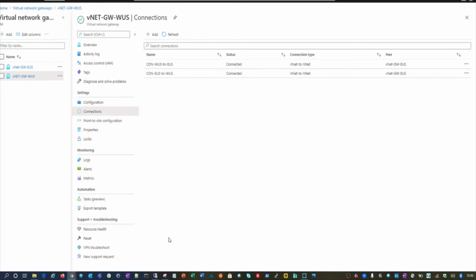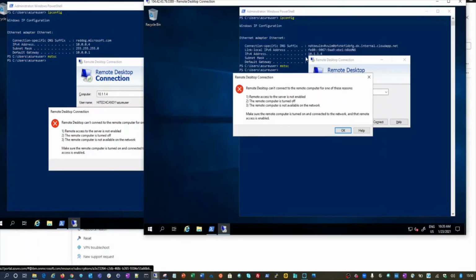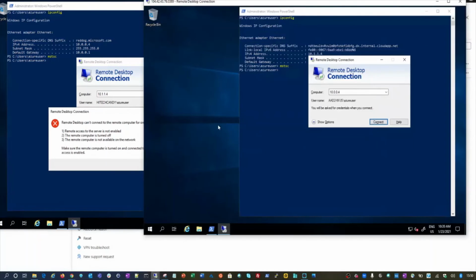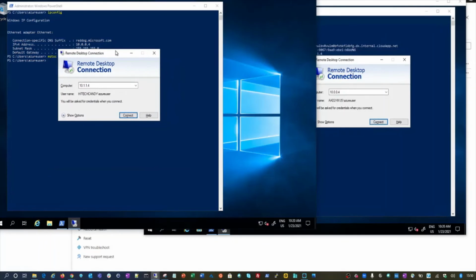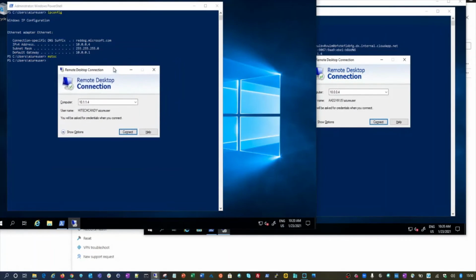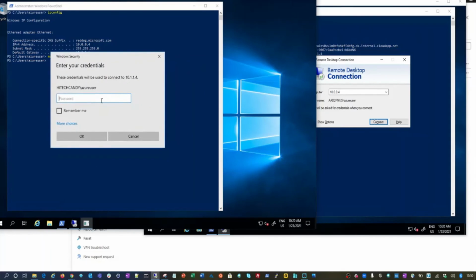Now let's head back to our virtual machines and see what is the status of RDP accessing from each other. I will first try logging in from my East US VM, which is 10.0.0.4, to 10.1.1.4, which is our West US. So I hit connect, and I see that I'm able to RDP. It's asking for credentials, right? But I'm not actually connecting for now.